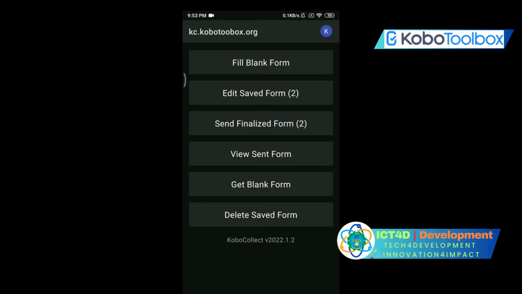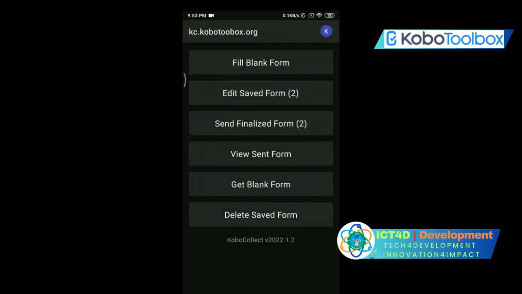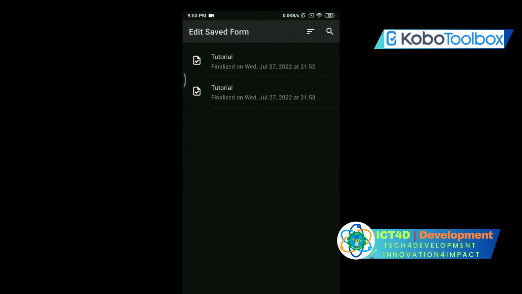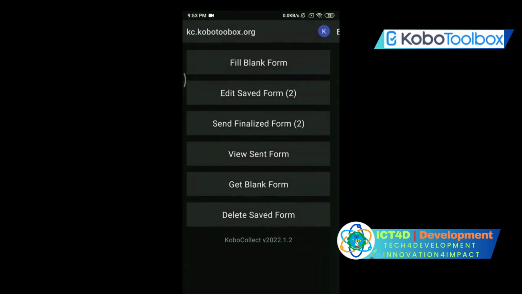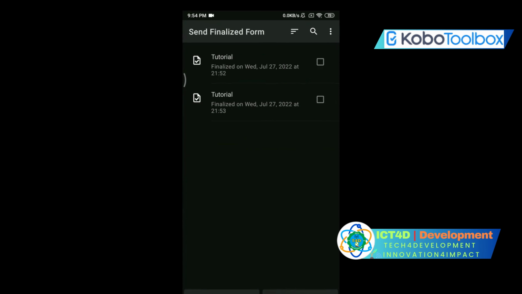So how to send it to the server? For that just click on send finalized form. If you need to edit anything, just go on this and you can edit the form here. To send the form, just click on send finalized form here. Let me select both the forms here, then just click on send selected.